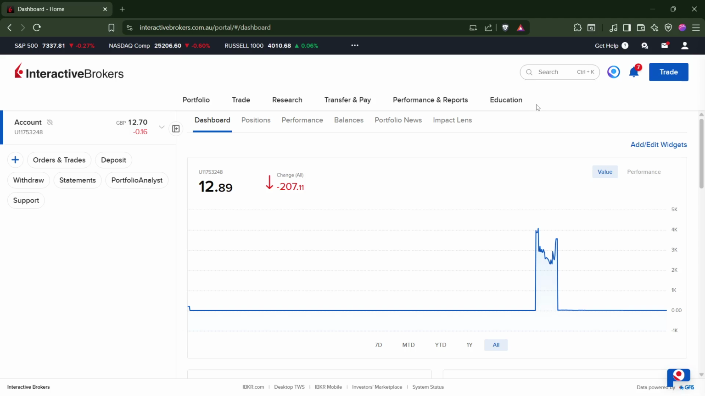First, log in to the Interactive Brokers client portal. Head to the Interactive Brokers website and click Portal Login. Once you're through the login screen, you'll need to complete the two-factor authentication, usually SMS or QR code verification. Once you're in, click Transfer and Pay in the top menu. From there, select Transfer Funds, then make a deposit.